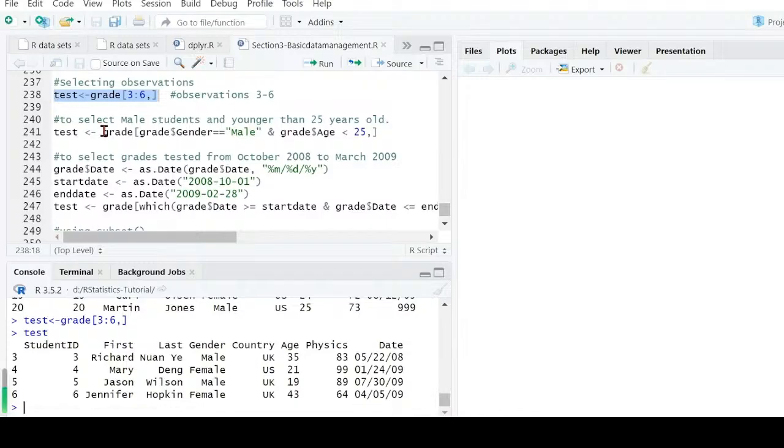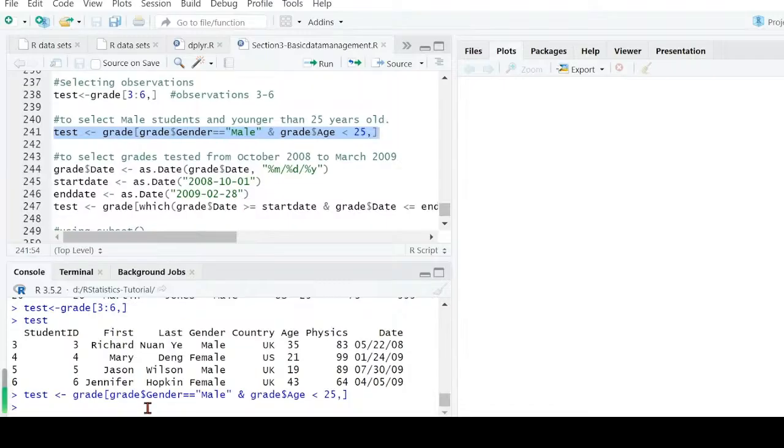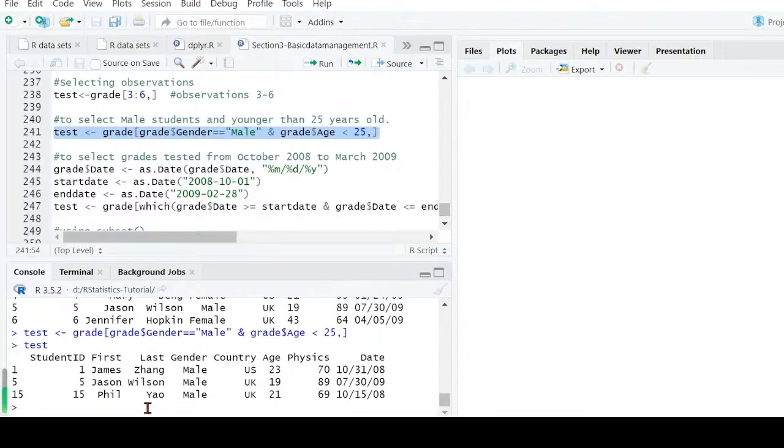And we can also, for example, select male students younger than 25 years old. We use grade bracket, inside the bracket, before the comma, grade's gender is male and grade's age is younger than 25. Show test. So now there are only 3 observations in the resulting data frame. So male students and age younger than 25.